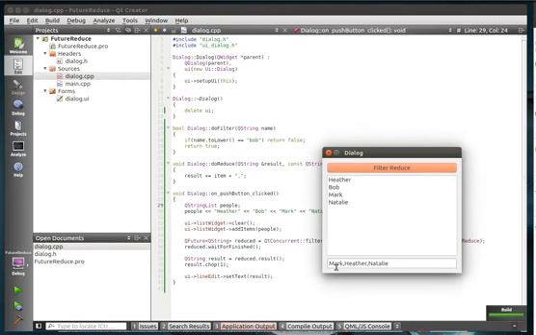And ta-da! Bob is not in our list of people. So that's what FilterReduce does. It filters it. We took Bob out of there. And it reduces it or collapses it down to a single item.